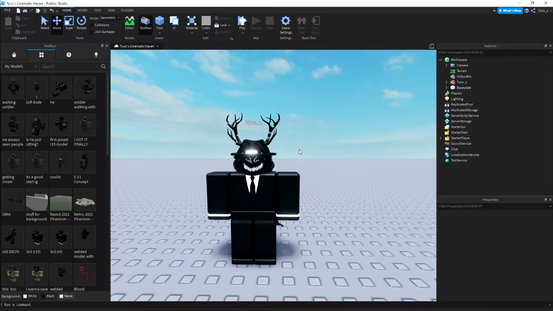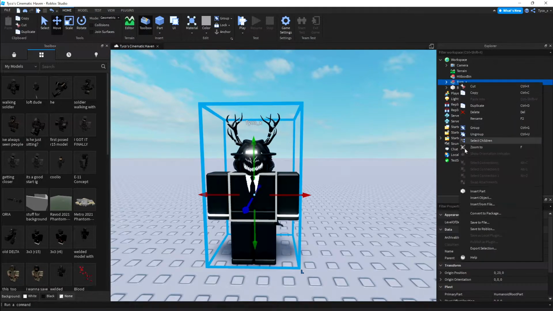Okay, so first, you're going to need to export your model, whatever you're going to be using, into Unreal Engine. How you're going to do that is you're going to right click your model, and then click export selection. What this is going to do is save it onto your computer, so that way you're able to use it for whatever you need to do.